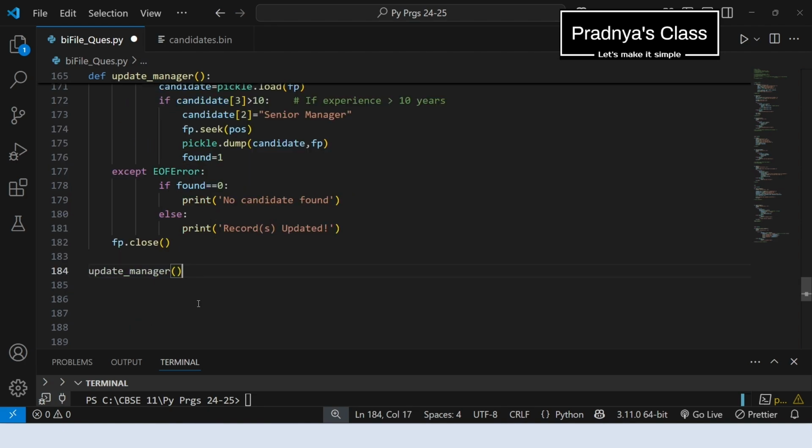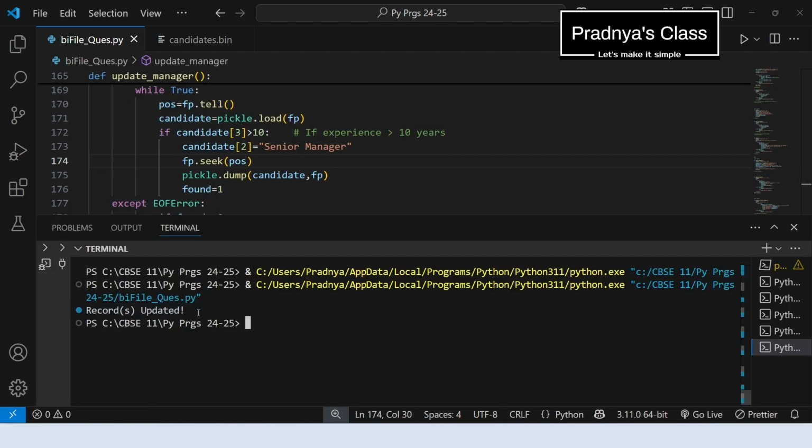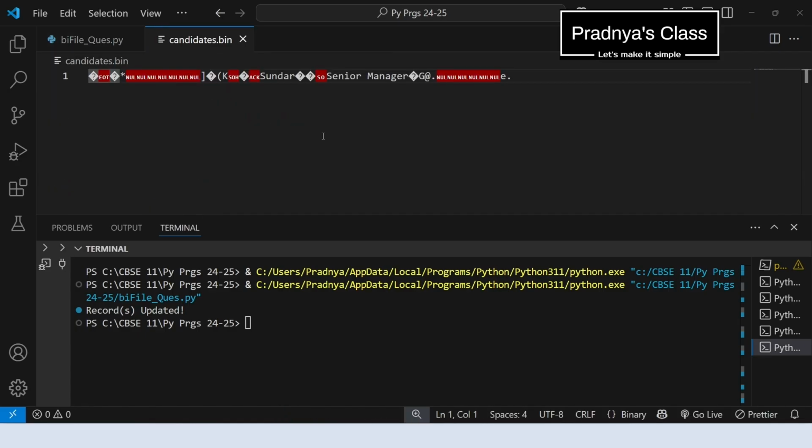Then let's execute this code too. Look at the output. We got the message record updated. We are not taking any input, that's why the code will not wait. It will directly change the designation to senior manager for those who have experience greater than 10. And in our case, we had experience greater than 10. That's why the designation got updated as senior manager. If we had some more records with the given criteria, they would have changed.